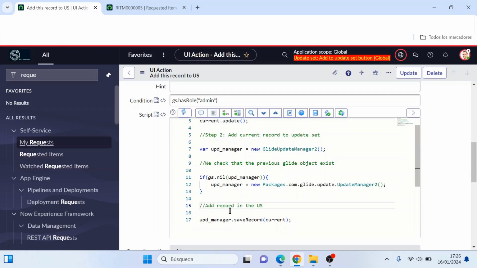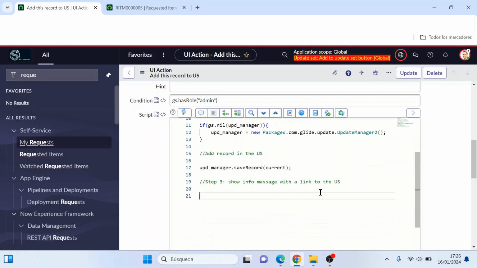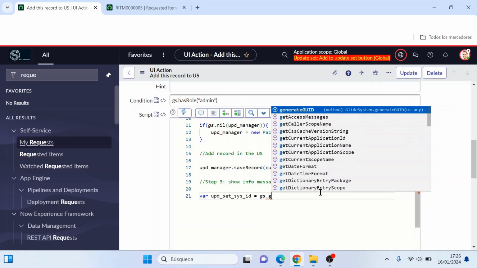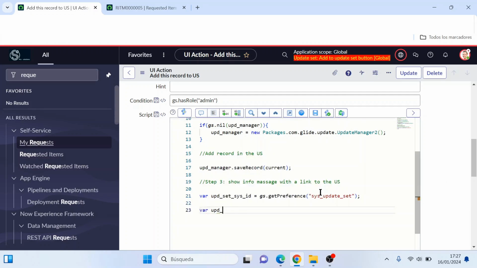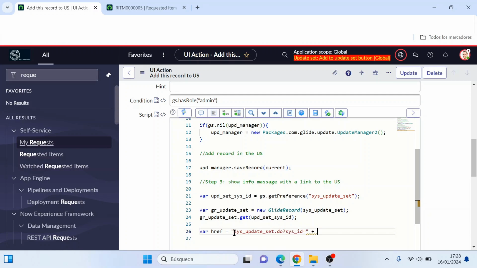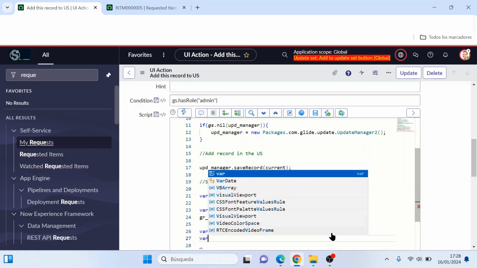Finally, to make it much more user-friendly, in step 3, we will show a message with a link that will take us directly to the update set record. To do this, we will take the update set we are in, with the gs.getPreference function, passing the string sys_update_set as a parameter. We will make a glide record to access the record from the script and we will create an HTML object that is a link to this update set, showing us its name as a hyperlink.